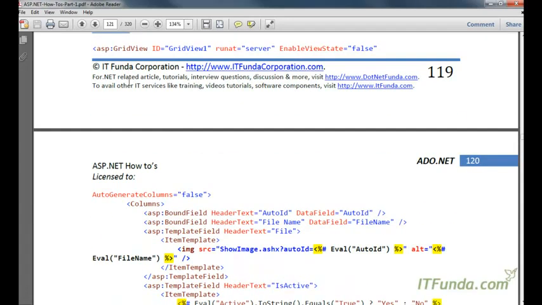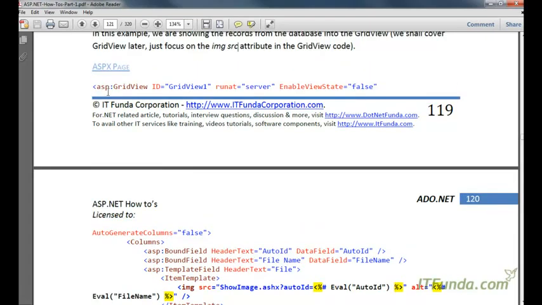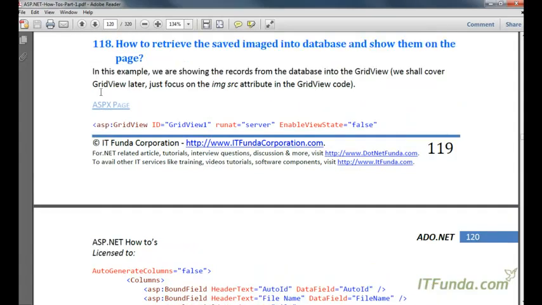For that, what I have done is that I have created a grid view. Because generally these kinds of questions are asked related to the grid view, that is, how to retrieve and show the images saved in the database in the grid view. That's why I have taken this example. However, this how-to is valid in case you just want to show one image anywhere on the page as well. So let me first create a grid view in my page.